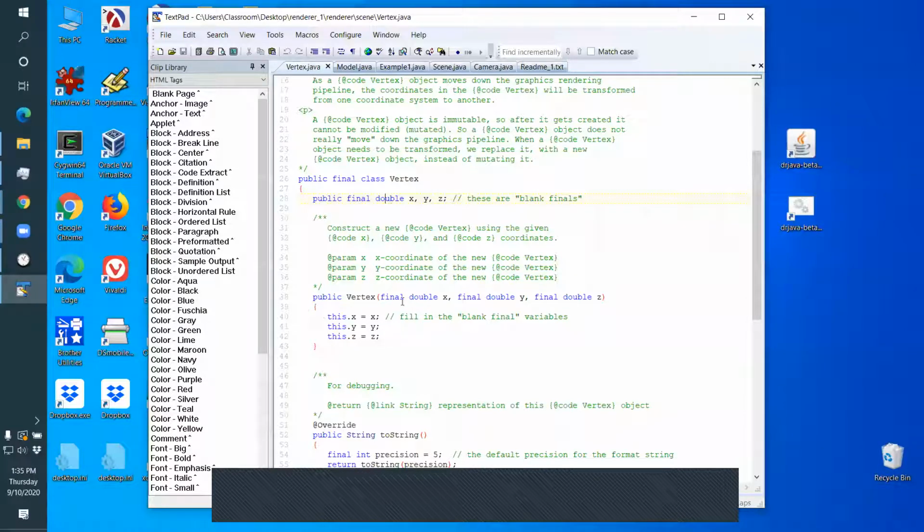So these parameters come in and get assigned to the blank finals, and we call that filling in the blanks. That has the effect of making a vertex an immutable object. Once you create a vertex, you can't change it. Part of what I want to show you in this class is how to do really good Java programming, how to use sophisticated parts of the Java language to create interesting and useful things. This is a way to create an immutable class.